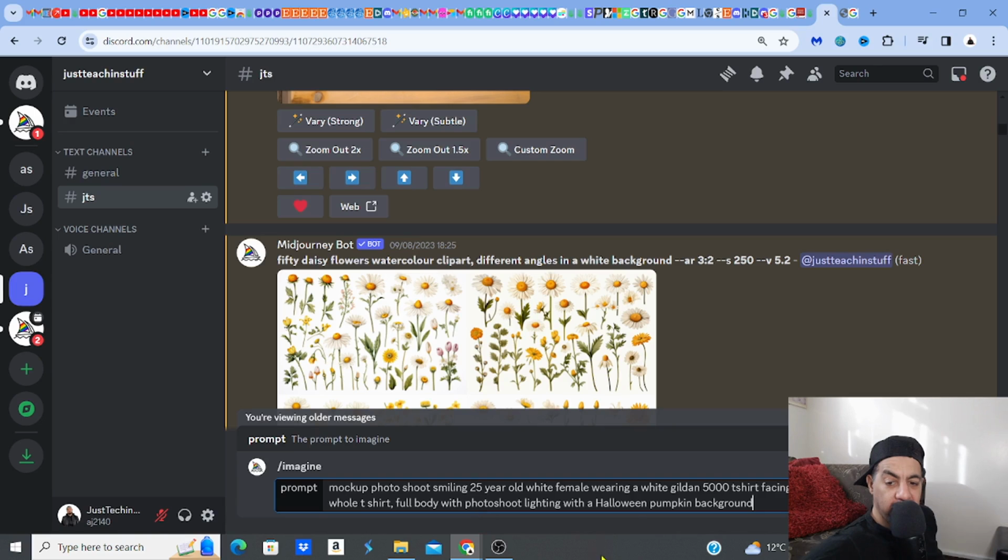And then I've specified, right? I put white Gildan 5000 t-shirt facing the camera, man, showing the whole t-shirt, full body with photo shoot lighting, with a Halloween pumpkin. Why pumpkin? Halloween background. Now remember, the beautiful thing about when you do mock-ups, this is a very, very big tip.